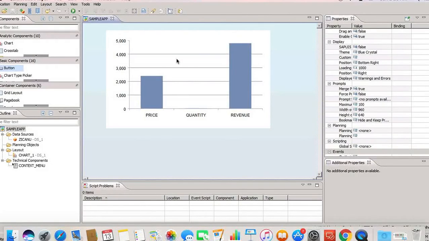Hey all, welcome to the next session. In this session we'll be going through the events and scripting that are offered by Design Studio and how it matters to building dashboards.